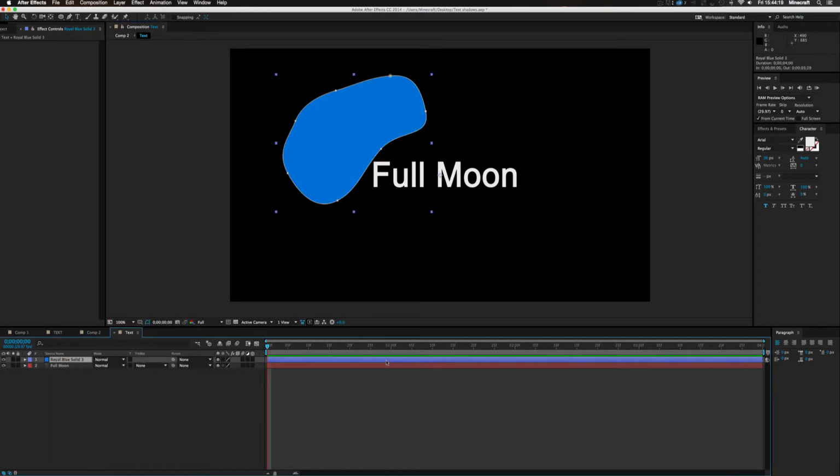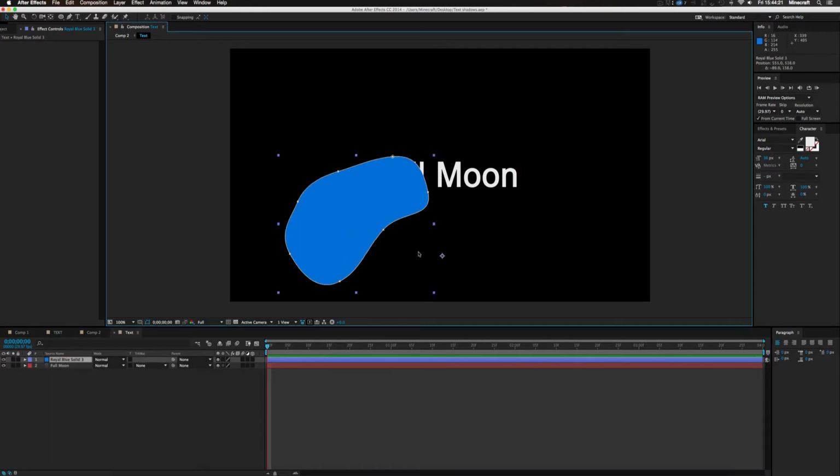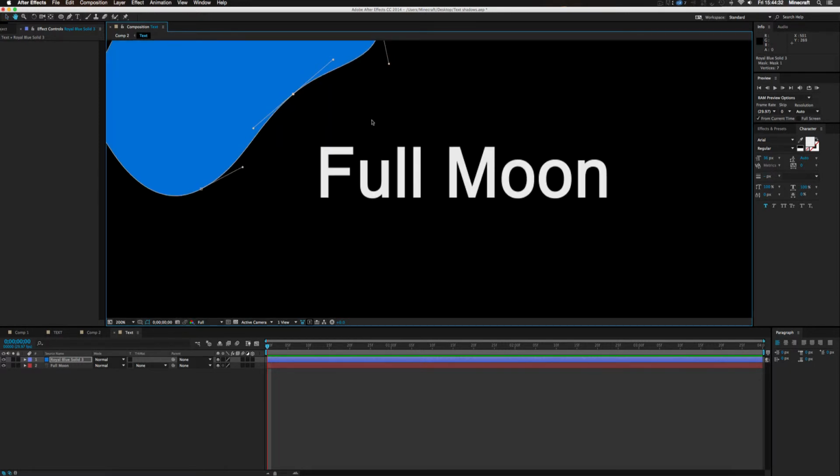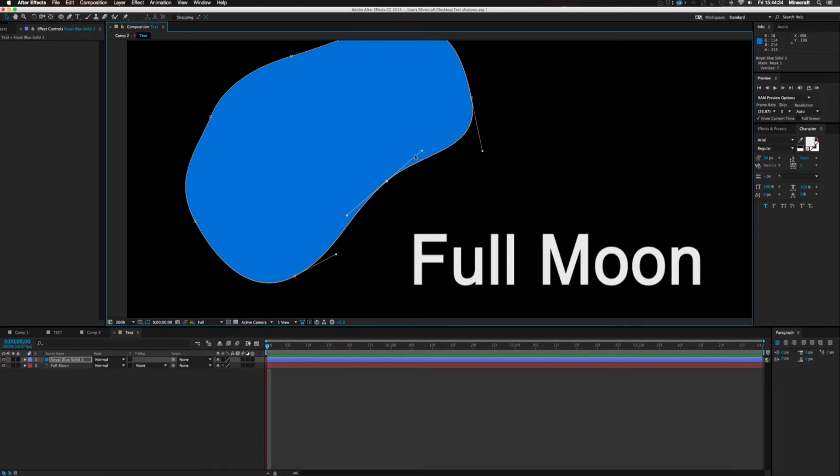So I can click on the layer itself to move it around, or I can click on the little dots of the mask so I can realign the mask and move it around. Now these are bevels, or not bevels, they make the lines more rounded and smooth rather than harsh and jagged.